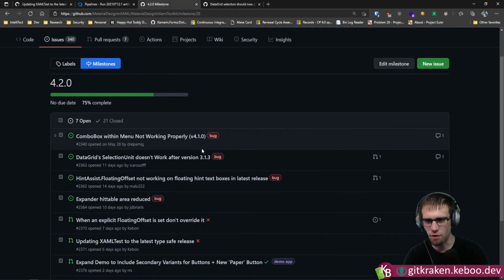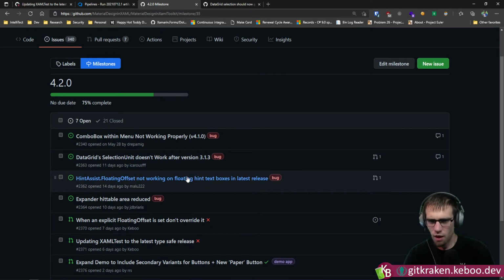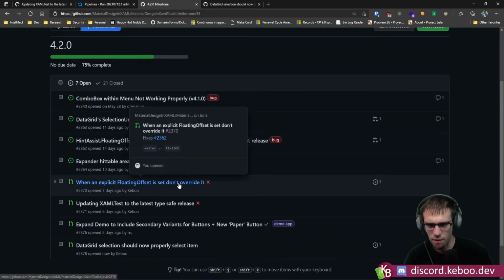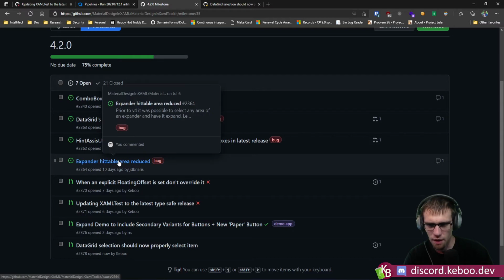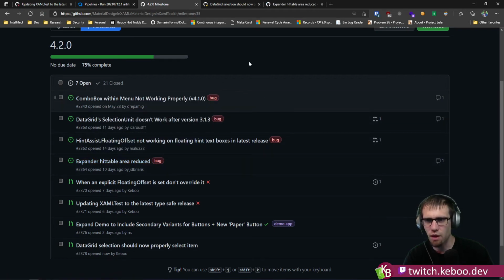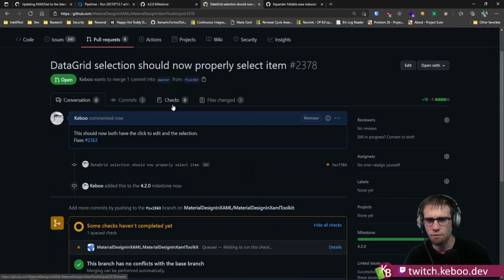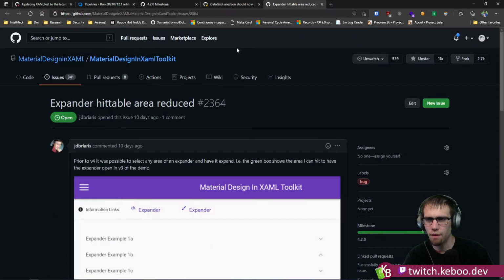Okay, so you are there, close Snoop. Let's go back to the milestone. Let's see, floating hint offset not working. We fixed that already. Expand hittable area reduced. This bug here. This one.